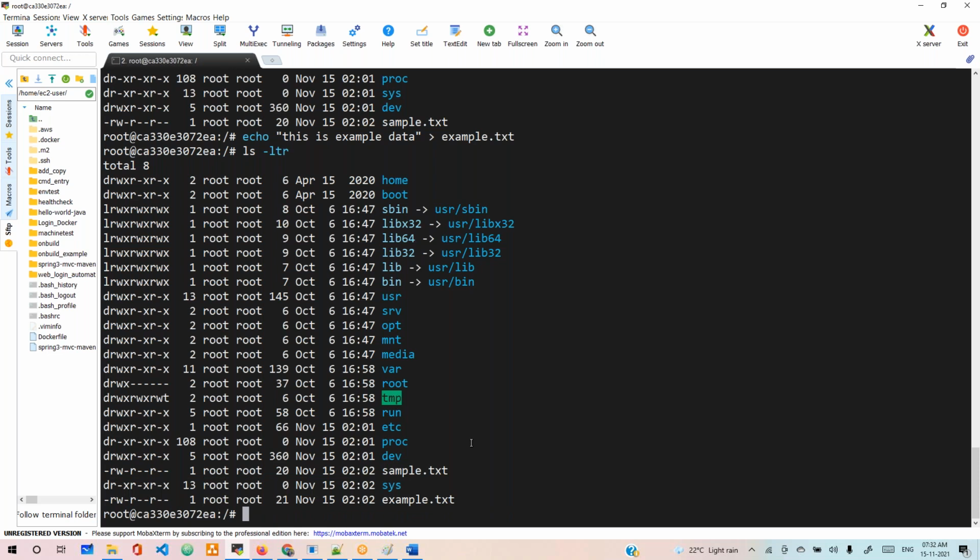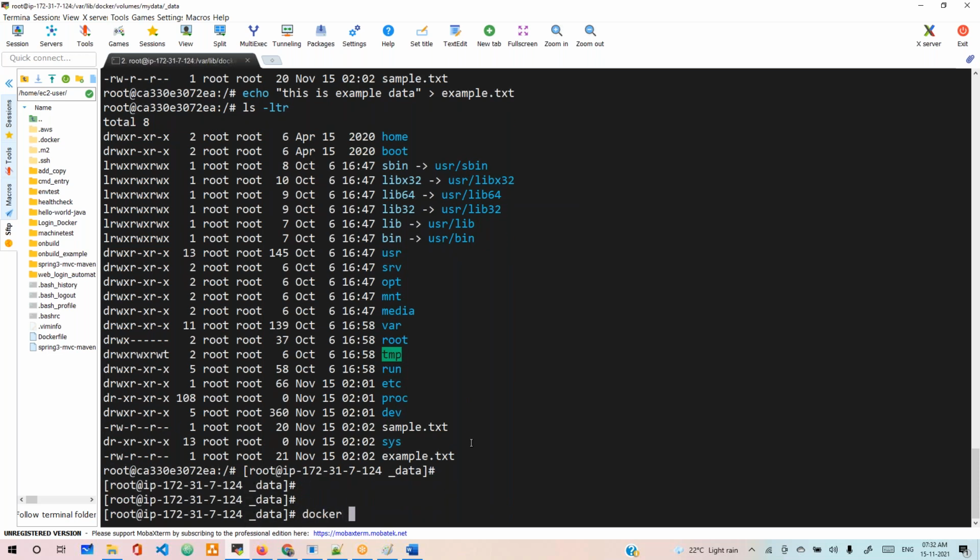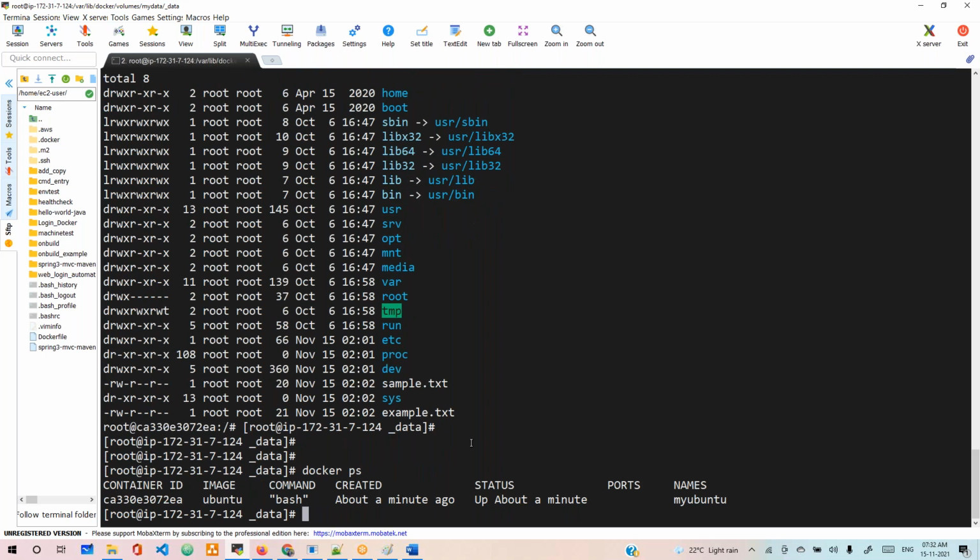What I'm going to do is press Ctrl+P+Q without stopping, and let's see docker ps. Now the container is running. Now again, if I go inside the container, I will be able to see the files. In case, how can I go inside the container? Let me go and check that.